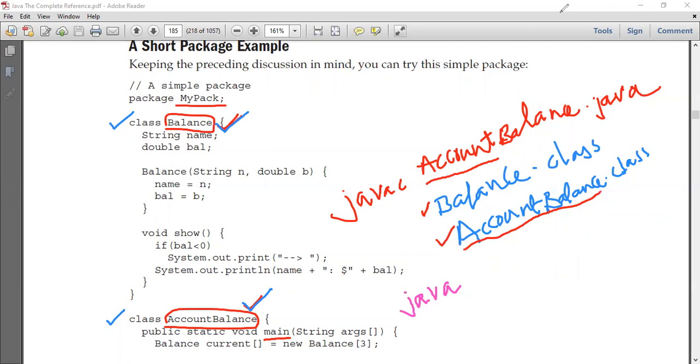As you see here, students, these two classes are present in a package called MyPack. So what I should do, I should write MyPack, then dot AccountBalance. So: java MyPack.AccountBalance.